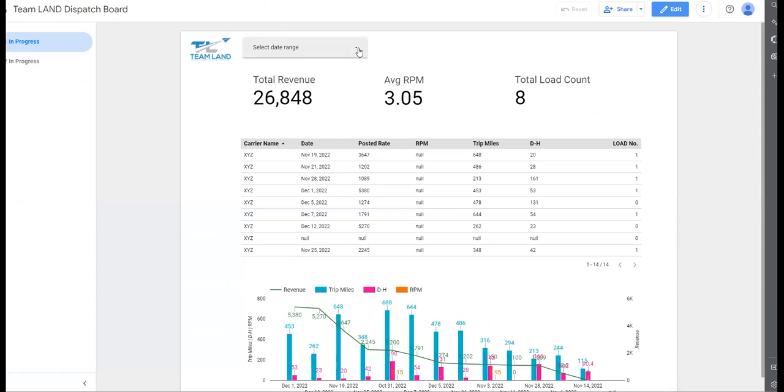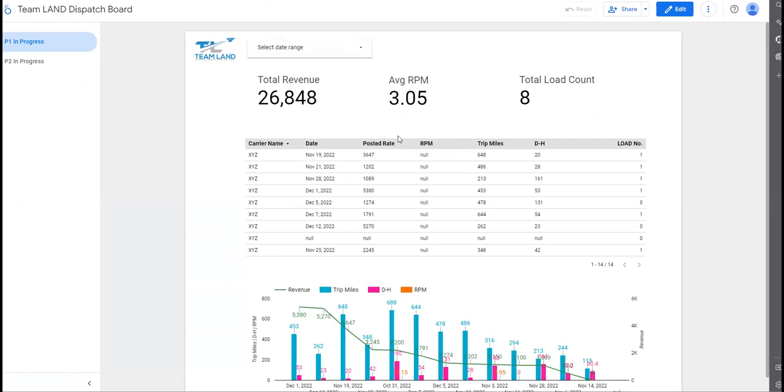Having said that, now let me show you how this is going to work. So there is only one drop down. This is the view sheet. This will be exactly the view for the drivers or any person who's accessing this sheet.